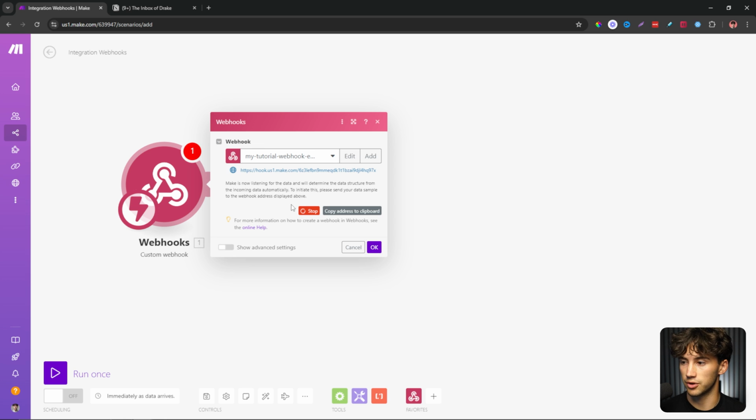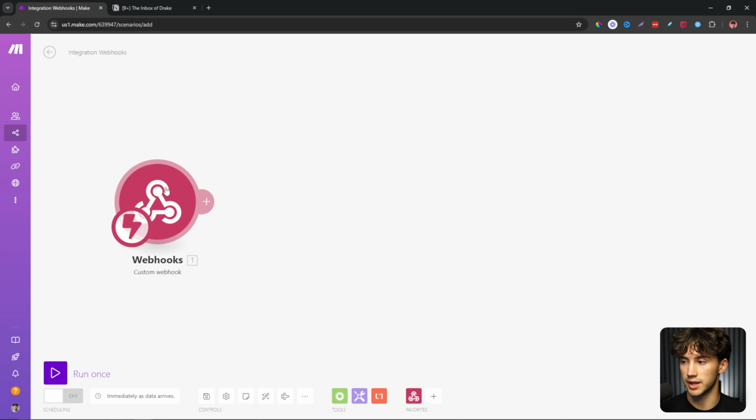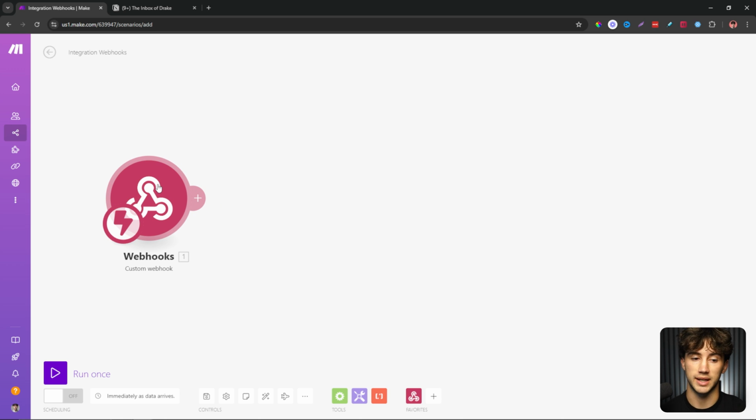Right now it's listening for data, but we do not have a data structure for our webhook yet. So we will just ignore this for now by hitting stop, and we're going to redetermine that data structure later. But for now, I'm just going to hit OK, and that way we can get all of our other modules out there that we need. We will have to come back to that though, so make sure you don't forget. Then what we want to do is create a Notion module.